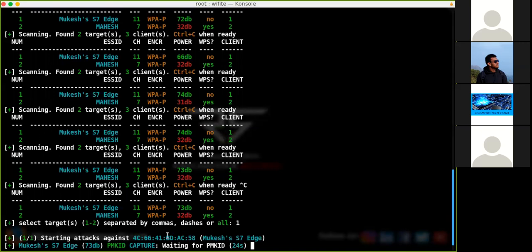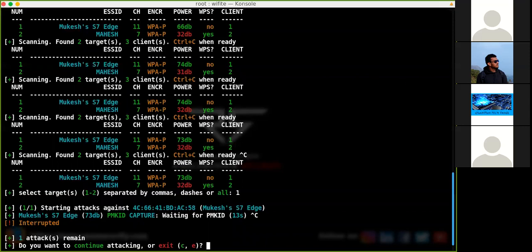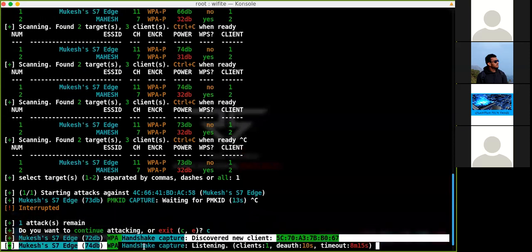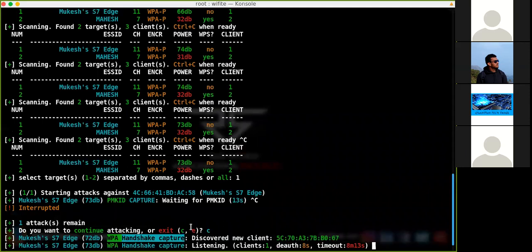So the first attack, PMKID capture, is not really effective or efficient against most Wi-Fi networks. So we are going to skip that attack. Okay, so just press Control C to cancel that attack, and leave that attack, and let's go for the next attack. Press C to continue, go to the next attack, and this attack is what we are going to do, WPA handshake capture. So I'll be telling you what this attack does after this tool completes. So let's wait for the attack to complete.